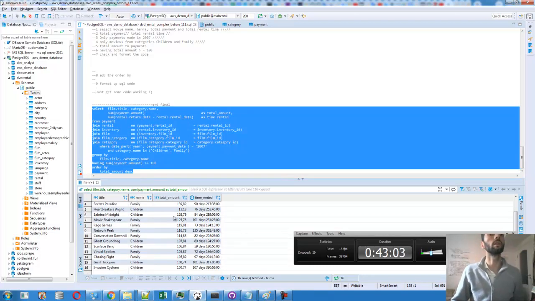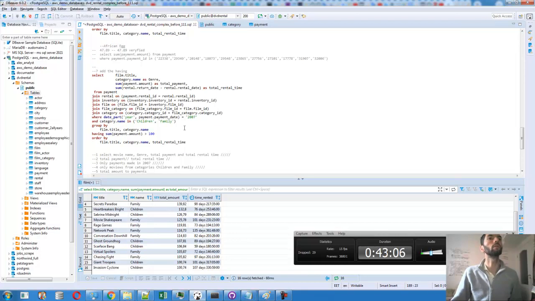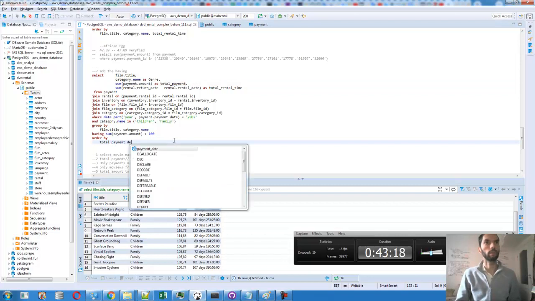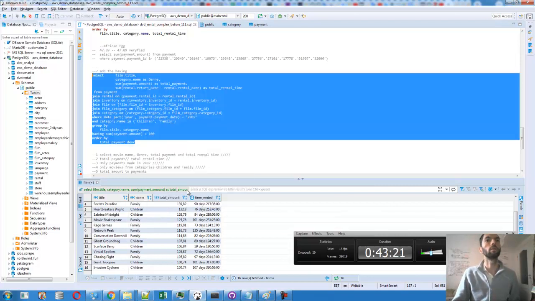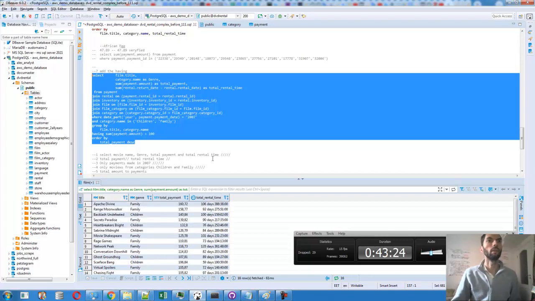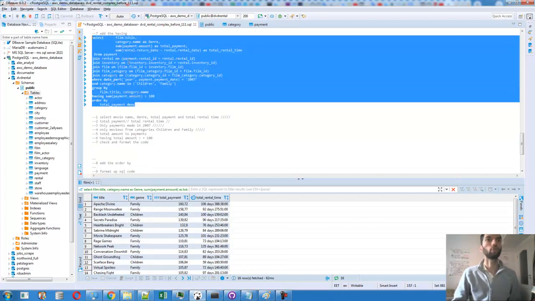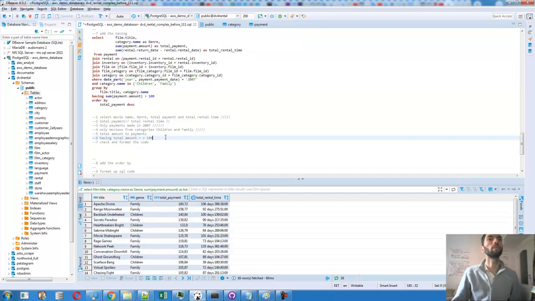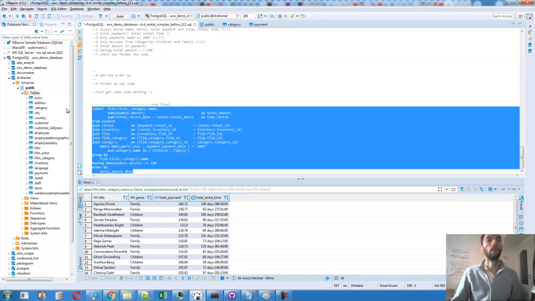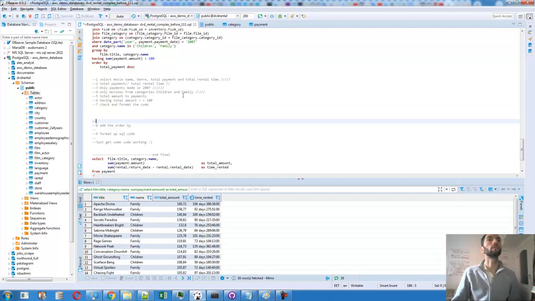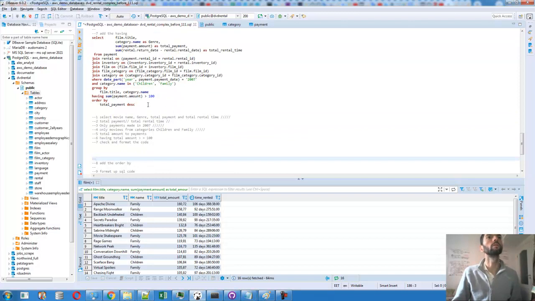16 results. It's in descending order, so I need only to put the total payment descending to order it. 160 for the first. A little bit of pause. Yes, so I'm checking 160.72, 160.72. It's the same result.